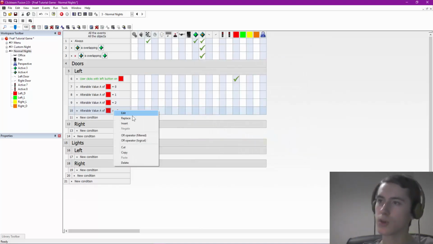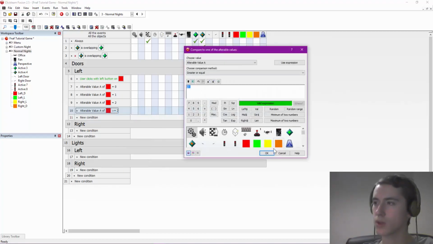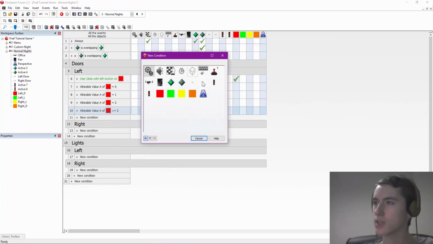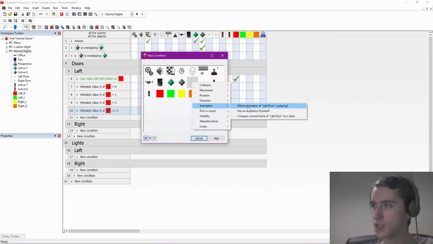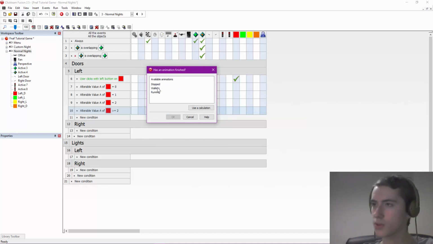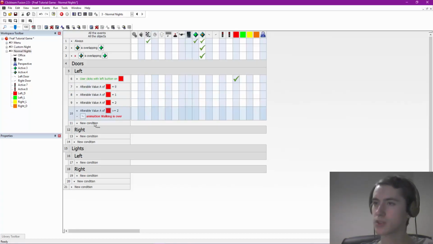Now on the greater or equal one, go right click it and click, no, why is it doing that? Go to insert, and then we want to go to the left door, click on it, animation has finished, we're going to drag this over, and we want the one that was the opening animation, which was this one. So when this walking animation is over, even though it's actually opening, but I can't be bothered, and we cannot rename it for some reason because it's just one of those things you cannot get rid of.